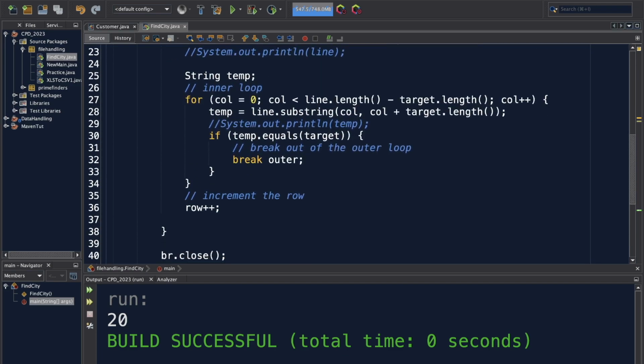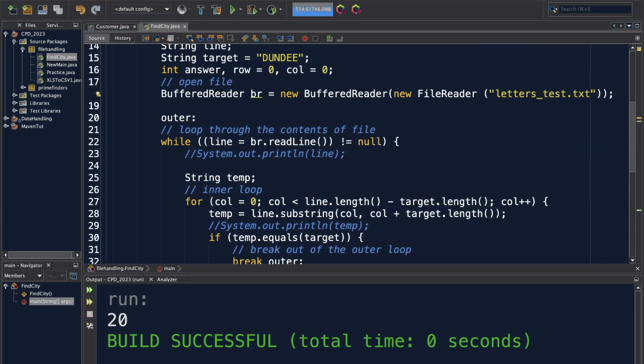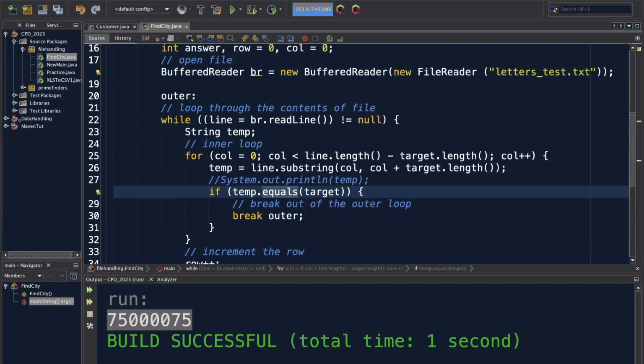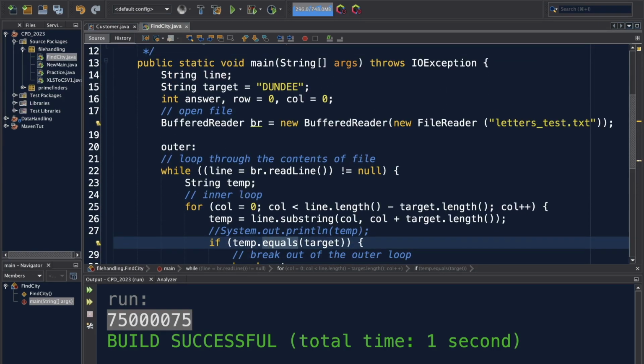If you do that, then hopefully you can simply change this to whatever the name of the 9-letter city is, and it should work. Hope that was helpful, and hopefully you'll get your homework done.